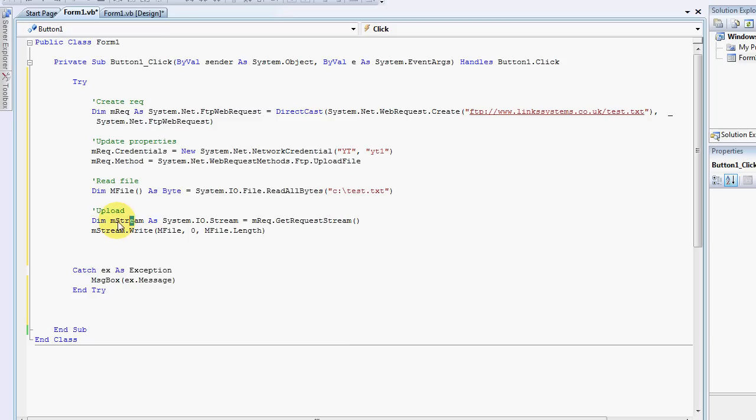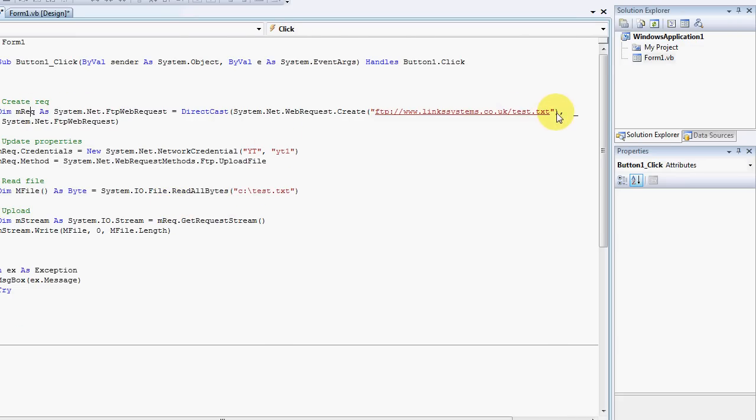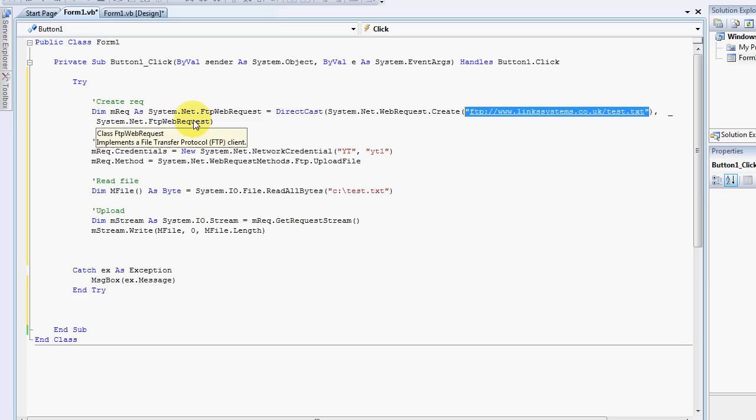It then posts it to the stream, which is sending it to the mRequest GetRequestStream. This is the FTP request. So the GetRequestStream would populate the FTP request with the information of my file. Once this is populated, it then sends the information to our FTP web request. It uses our credentials to log in, and then it uploads the file. A little bit complicated, but that's the basic system of it.